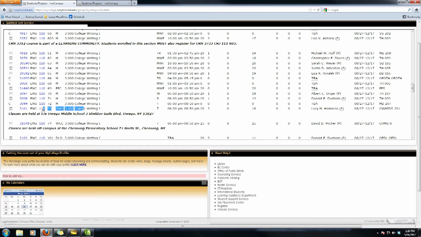Okay. Now, but look at this one, for instance. See how it says OWG instead of M? Yeah. That means that it's held in Owego. And it also tells you down here in the black letters. So that's off campus. Owego's far. I don't want to take a course there. That's okay, you don't have to.